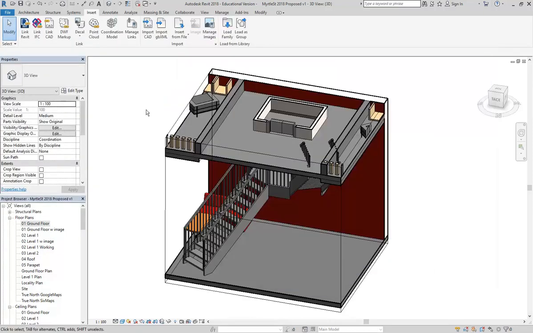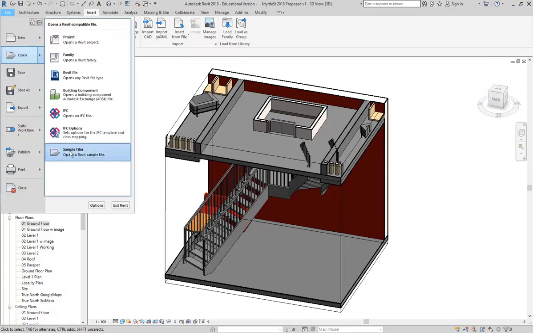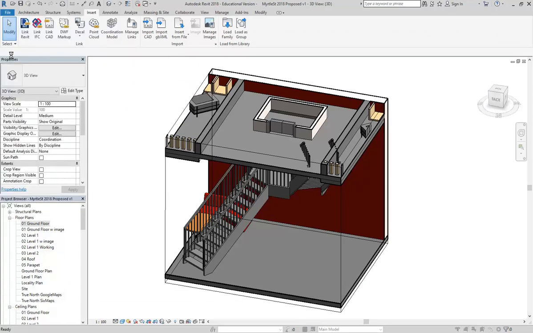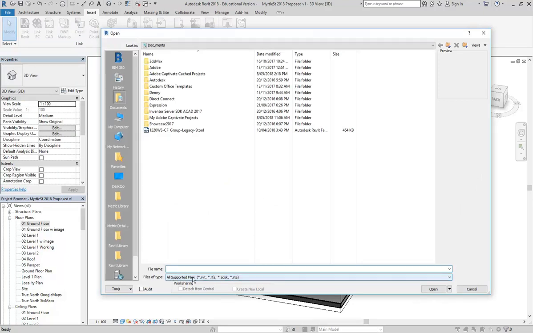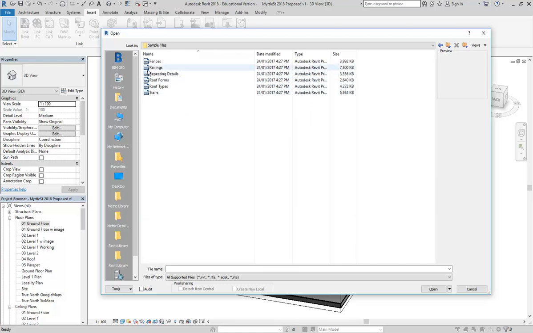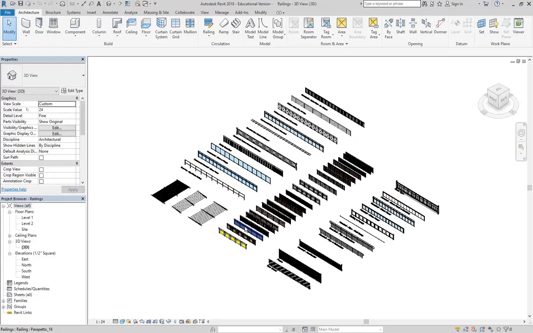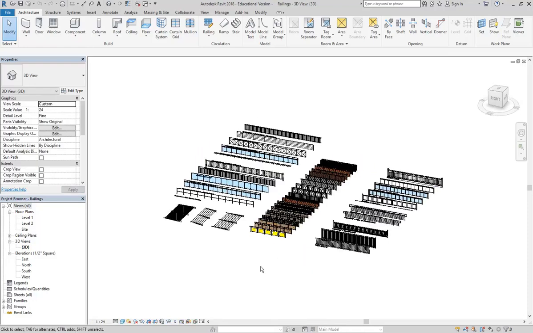And the big mistake people make there is going to open and then choosing one of the sub-options, which defeats the purpose. You want to choose open, and that way you'll see down here it's going to open all supported file types. That's really the key to it. So now I'm going to use the shortcut over here just to go to the regular metric library, sample files, and then we've got railings. So I'll open that. So I've got all these basic railing types that come with the program.